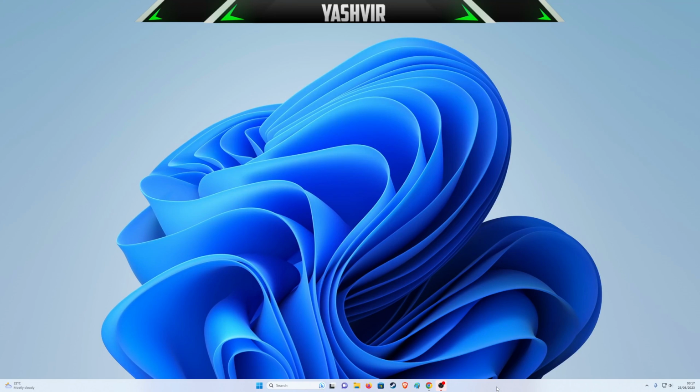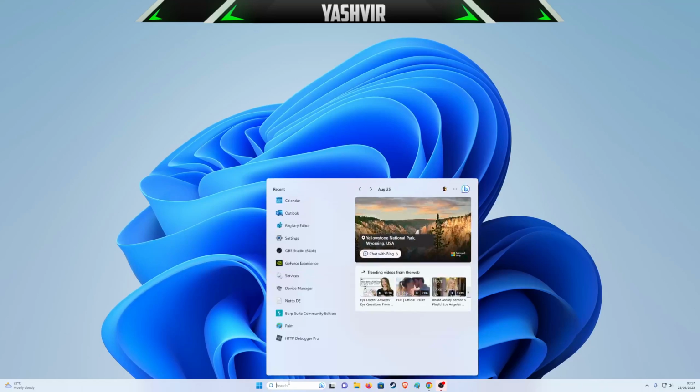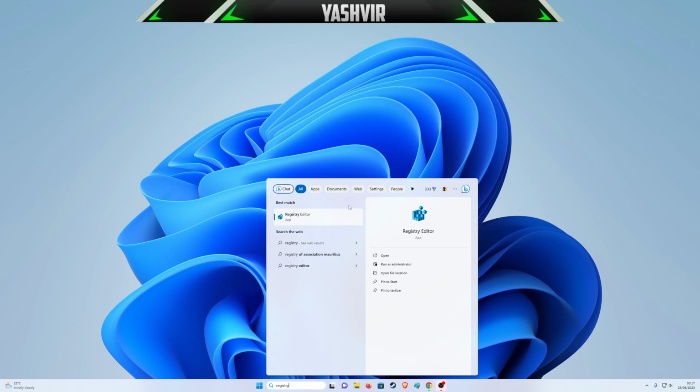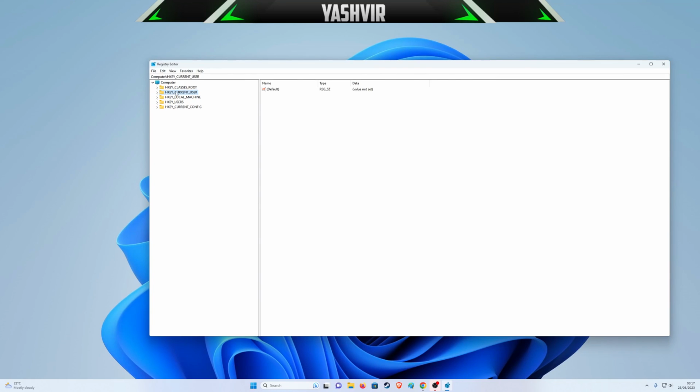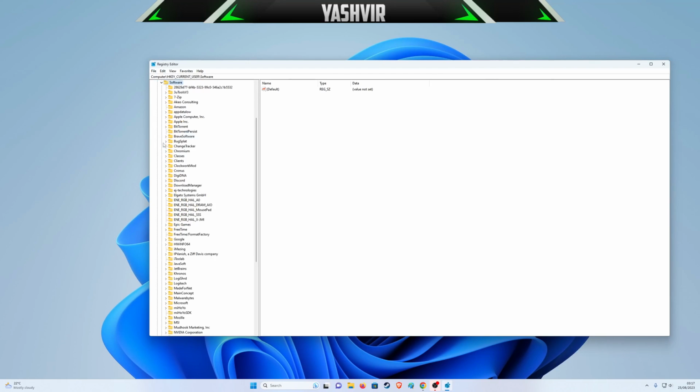Now there are a few ways to do this. You can do this via the registry editor. All you have to do is write registry right here and run it as admin. Then go to HKEY_CURRENT_USER, then to Software, and inside Software you will scroll down to Microsoft, expand this.